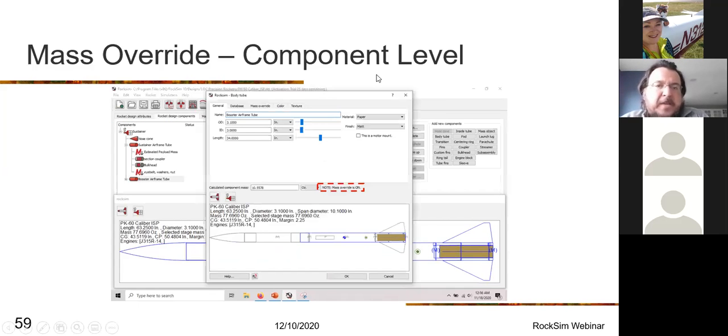And then another feature is mass override on the component level. As you saw when we went into the body tube, the mass override is on. The way RockSim works, it takes the volume of the component, knows the density of the material, and calculates a mass. Sometimes RockSim could be wrong. You could have the component sitting in front of you, weigh it on a scale, and not trust this 10 ounces. You say, maybe it's only 8 ounces. Then that's when you would use a component mass override.